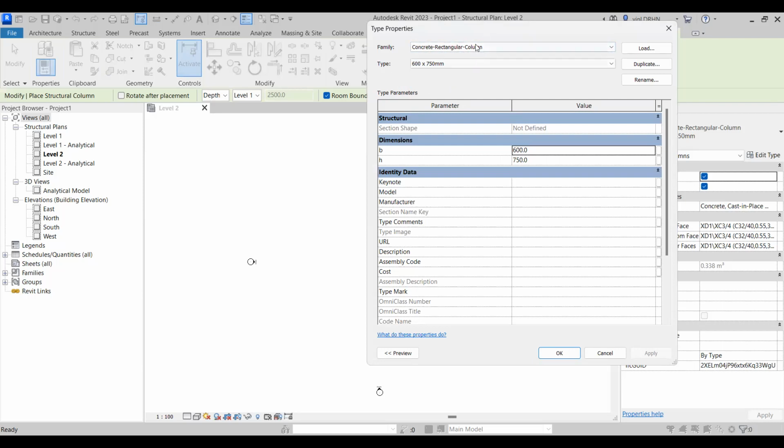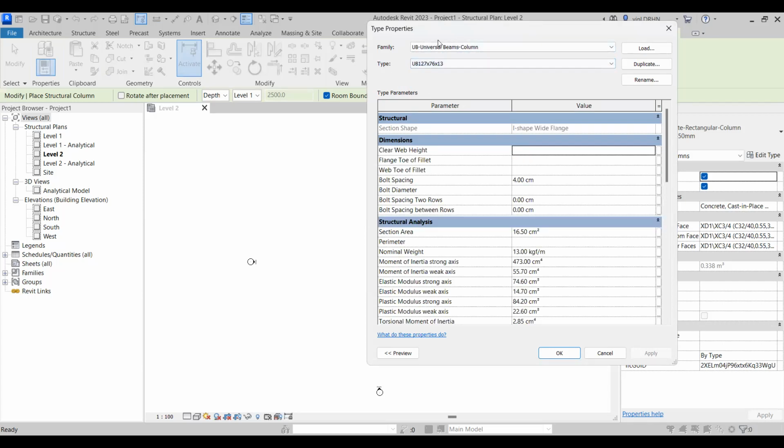In steel, let's say a steel universal beam. The universal beam is one object. Then various types of universal beam are available in the market. So this is called a family in Revit. Revit terminology is family. Then type refers to the various members or member sizes.